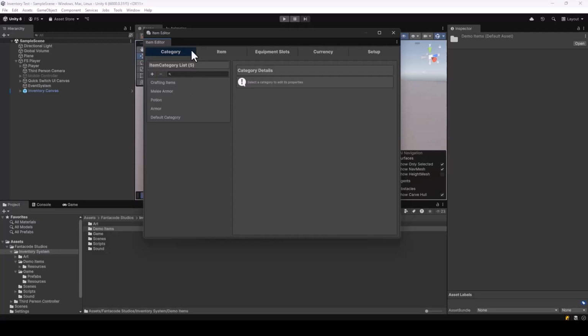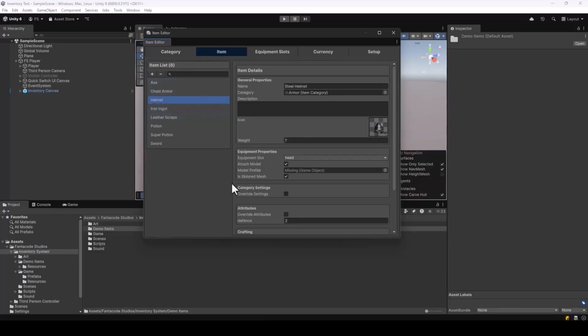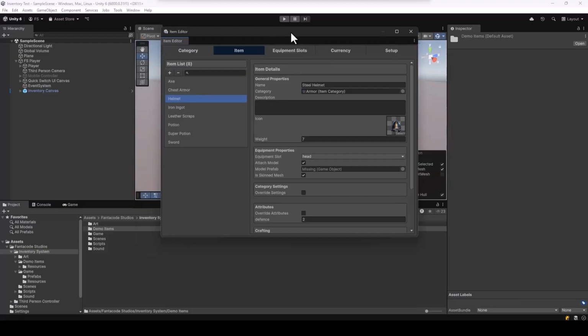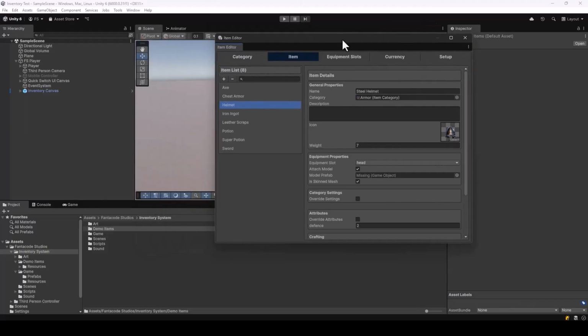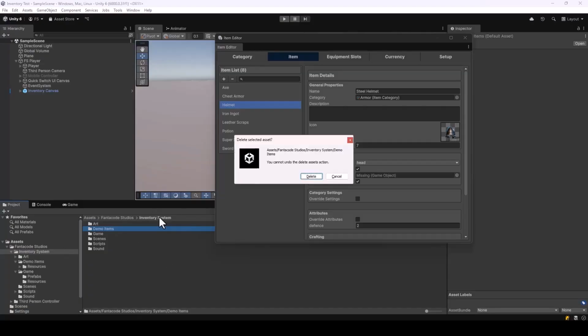All right. So here we have some default categories and some default items. But for this tutorial, I don't want to use these default items because I want to show you how to create items from scratch. Okay. So what I'm going to do is delete this demo items folder. It's a folder that contains all the demo items and categories that come with the asset. So I'll just delete this folder.